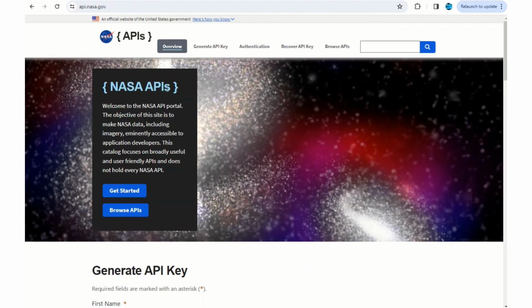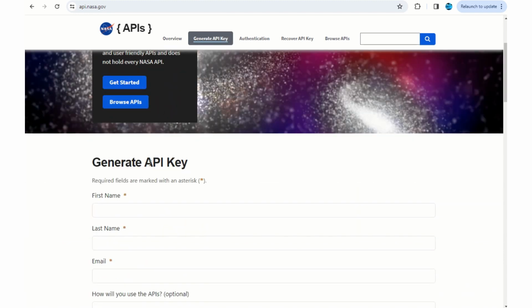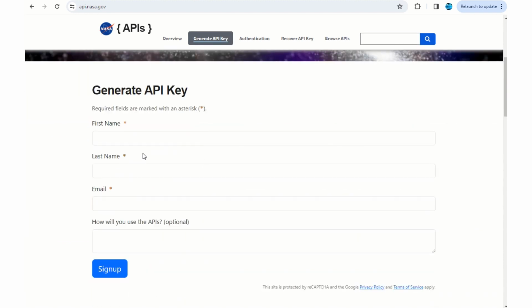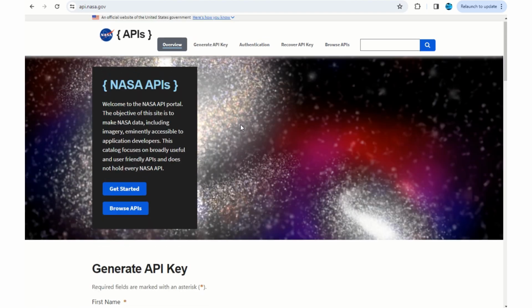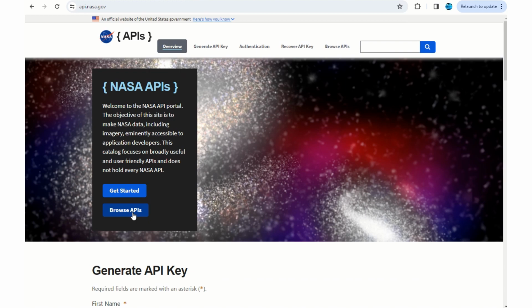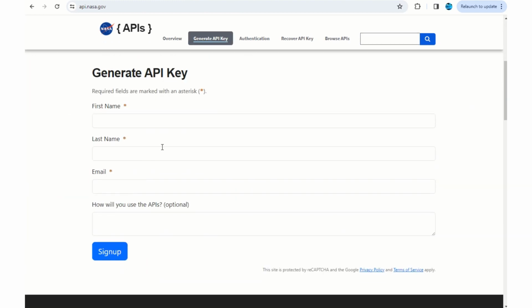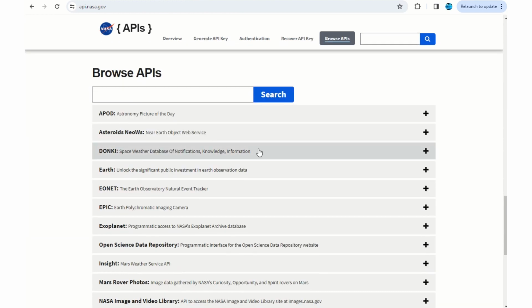this website, api.nasa.gov. You can also start using these APIs, and these APIs need an API key, and you need to fill in this form and submit it. Then you get an email with the API key, and then you go to the APIs. Or let's start with this, browse the API.